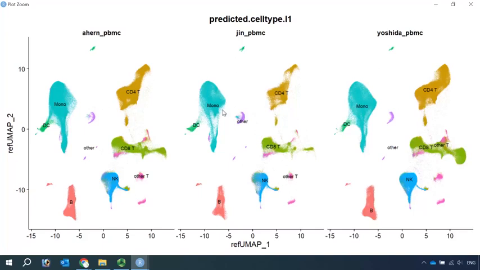You can see the cell clusters from 3 different datasets. You can see individual cell clusters. We plotted it on cell type level 1. You can see monocyte, dendritic cells, B cells, NK cells, CD8 and CD4 positive T cells. Following the mapping and annotation, you can use the data to do more analysis, such as finding differentially expressed genes, identify signaling pathways between healthy control and the COVID patients.